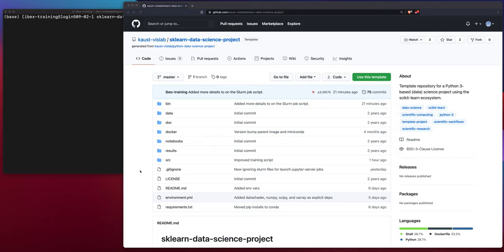Now, this tutorial is going to build on two previous training videos that I made. The first is on how to get started with the Scikit-Learn data science project on Ibex, which walks you through how to build a conda environment for Scikit-Learn on Ibex. And the second video shows you how to launch a Jupyter server on Ibex. So today I'm going to start by just launching a Jupyter server on Ibex, and then I'm going to use JupyterLab as kind of a teaching tool to walk you through the process of launching a training job on Ibex.